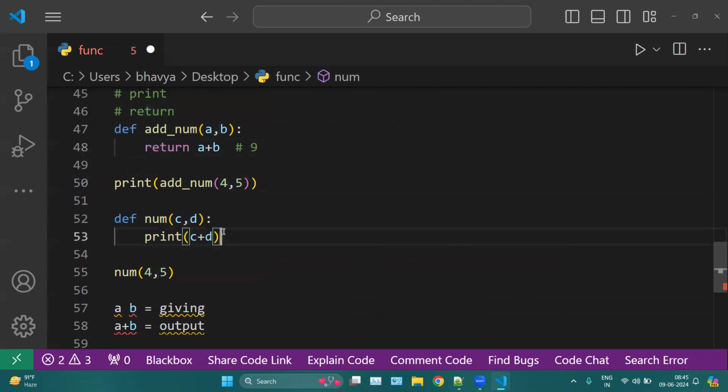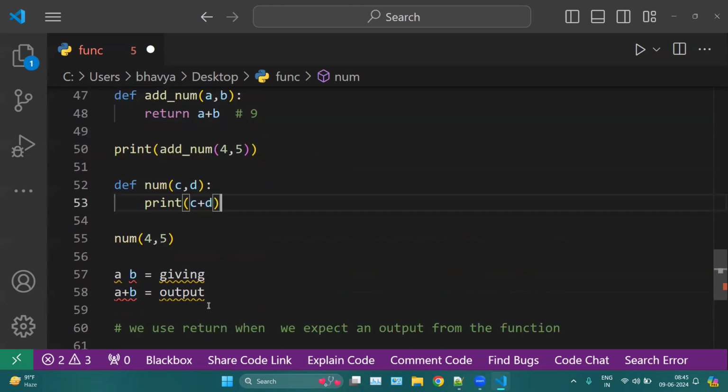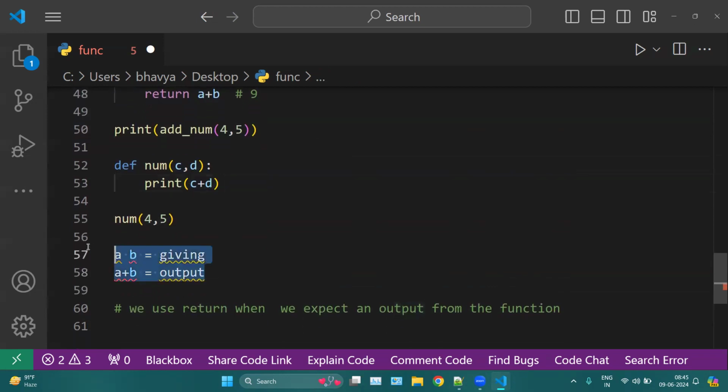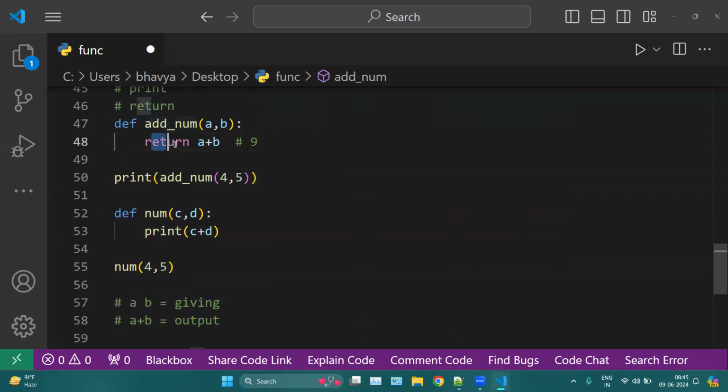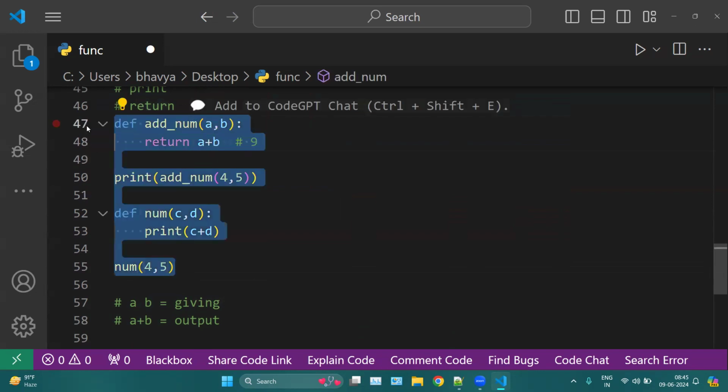Return we always use. There's no exception that we do not use return. Return we use every time. Whenever you are using a function, you have to use return every time. So just make sure whenever you are defining a function, use return instead of any other function like print. Okay, let me give another example.